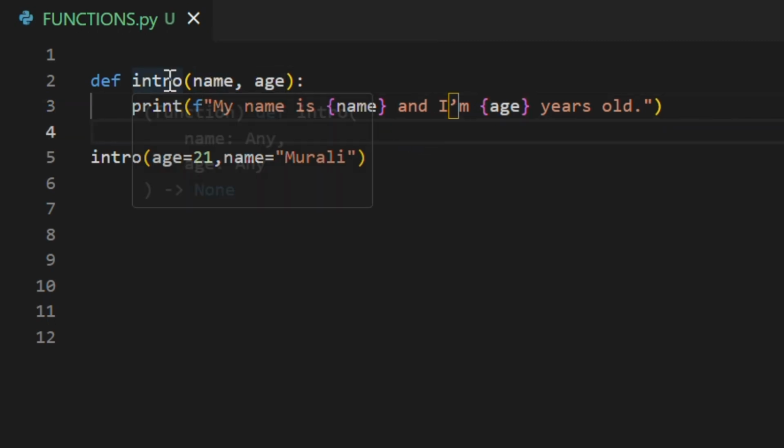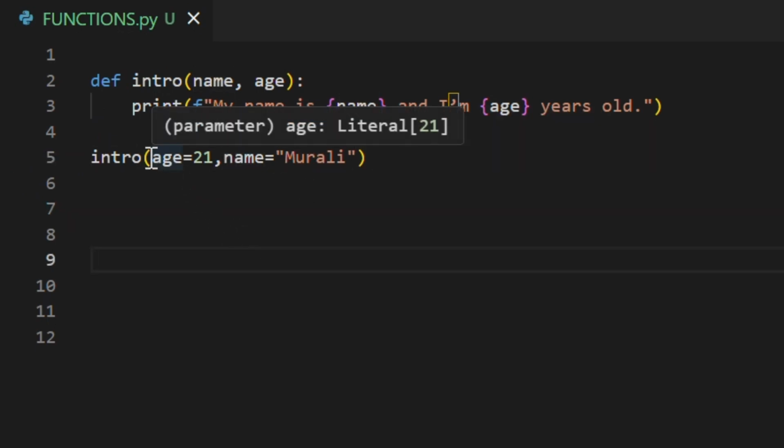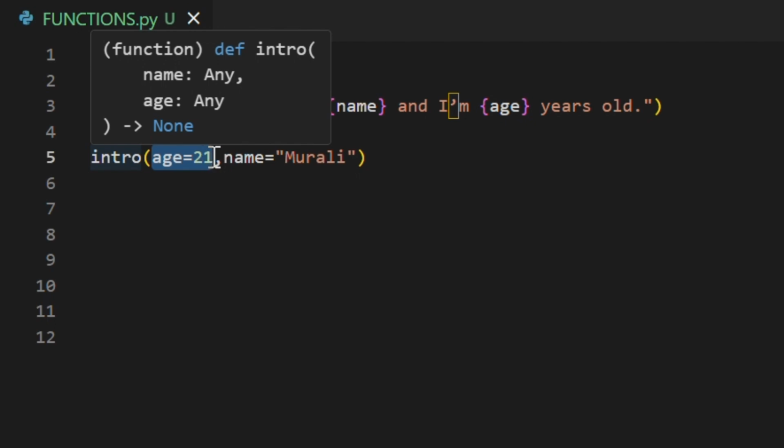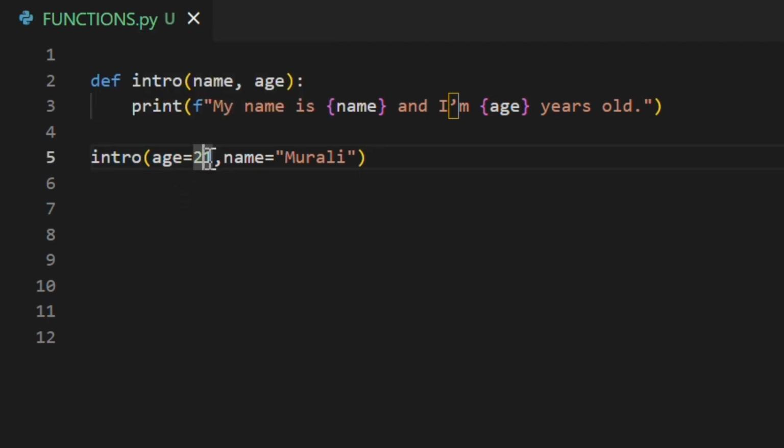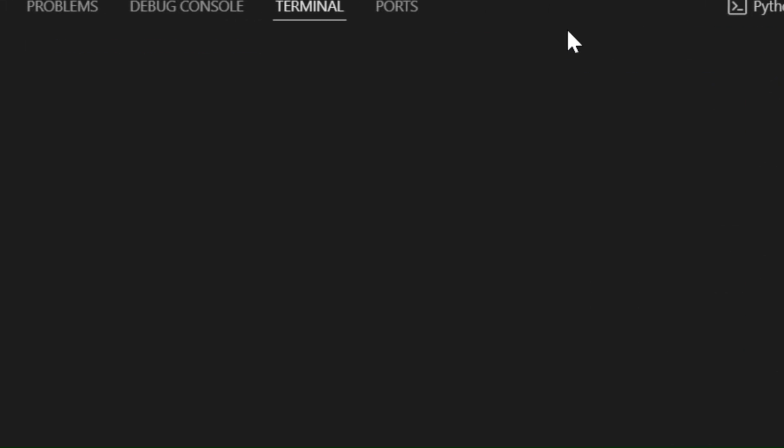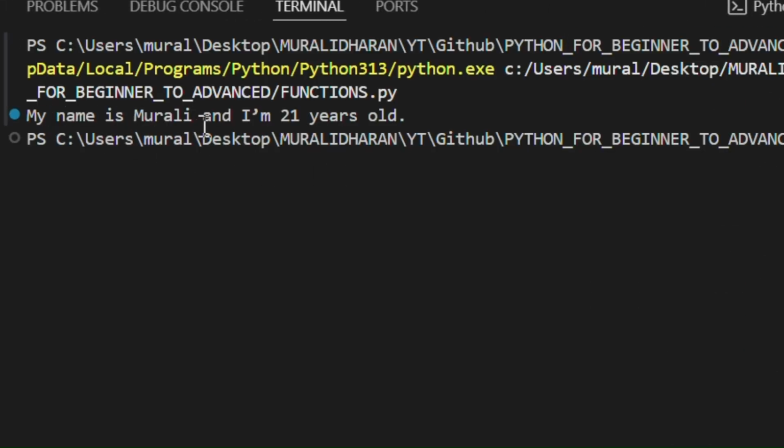Here we are going to use this function by calling intro with age equal to 21 and name equal to Murali. Here age equal to 21 is a keyword argument because we are passing the value directly to the parameter. So we don't need to follow the sequence of the values; we can interchange the position. Let's run this program. Here we get: my name is Murali and I am 21 years old.